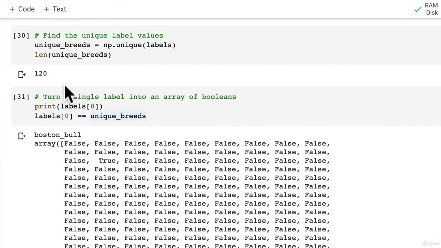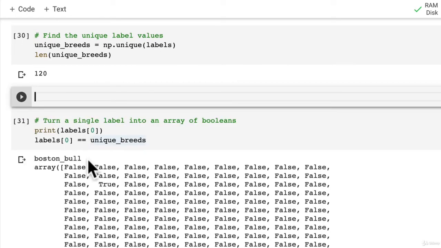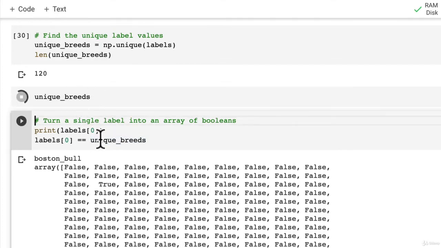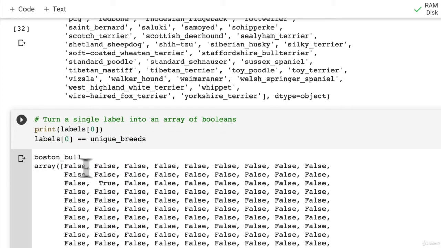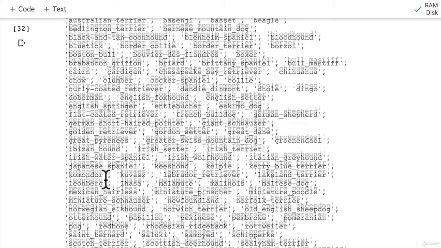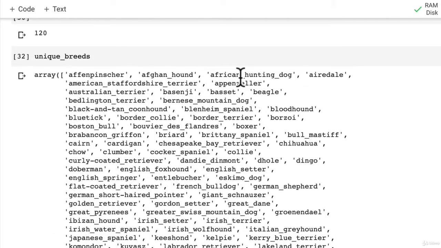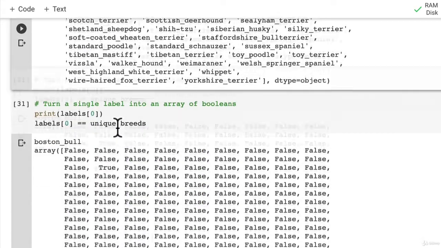There we go. Let's have a look at these. So it's a Boston Bull, but then if we have a look at unique breeds, so we can see true is here. So what's that, about 12 in? So if we go through here and count them up, you'd find Boston Bull. There we go, true. That's what we're after.